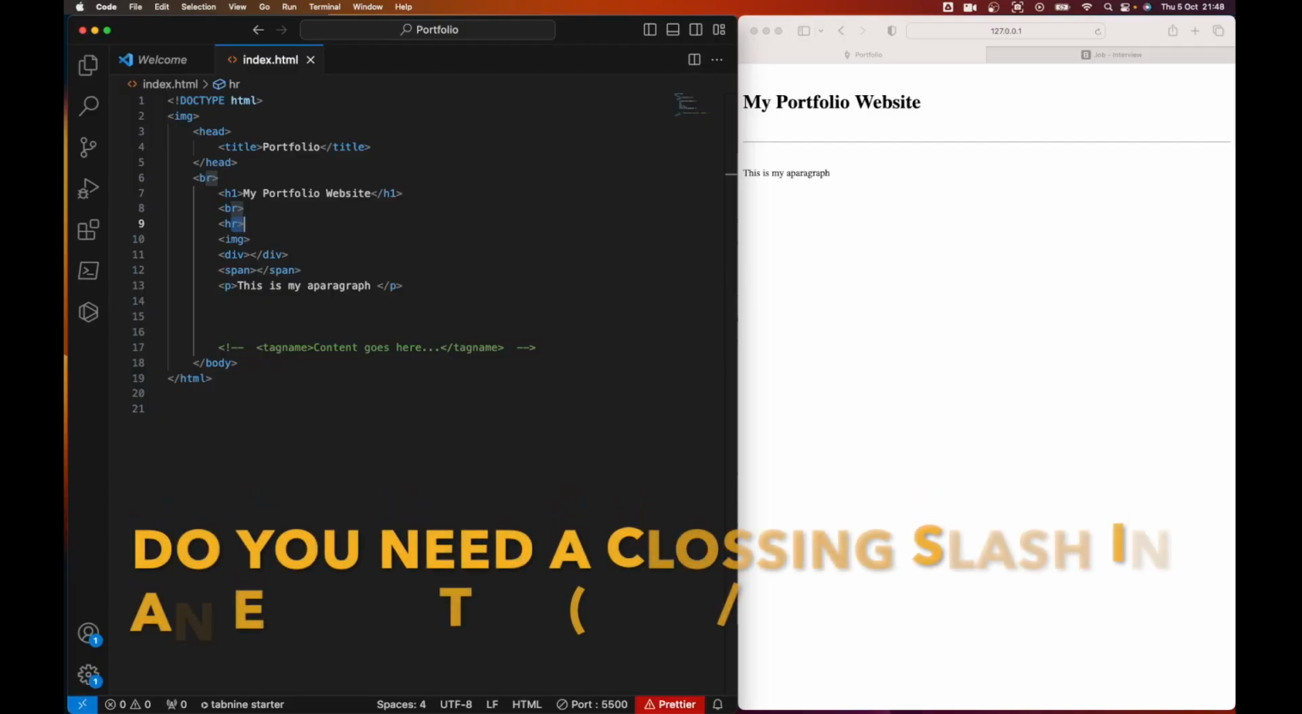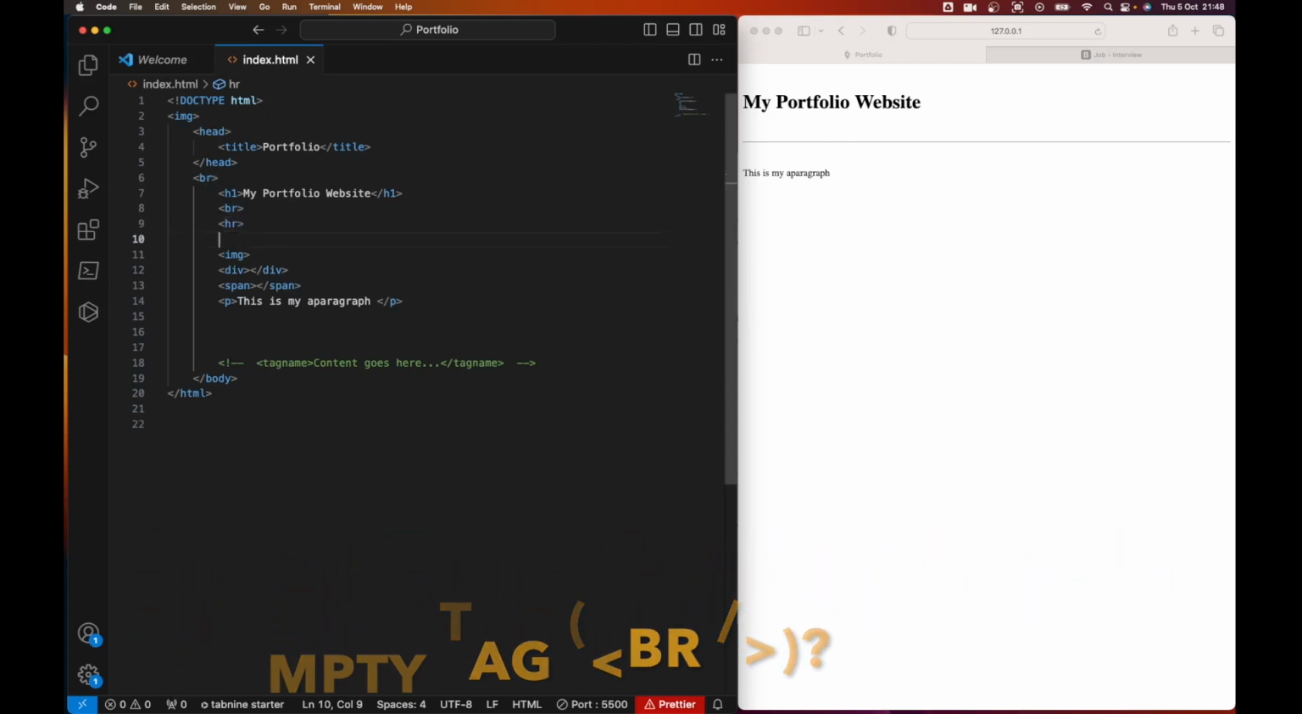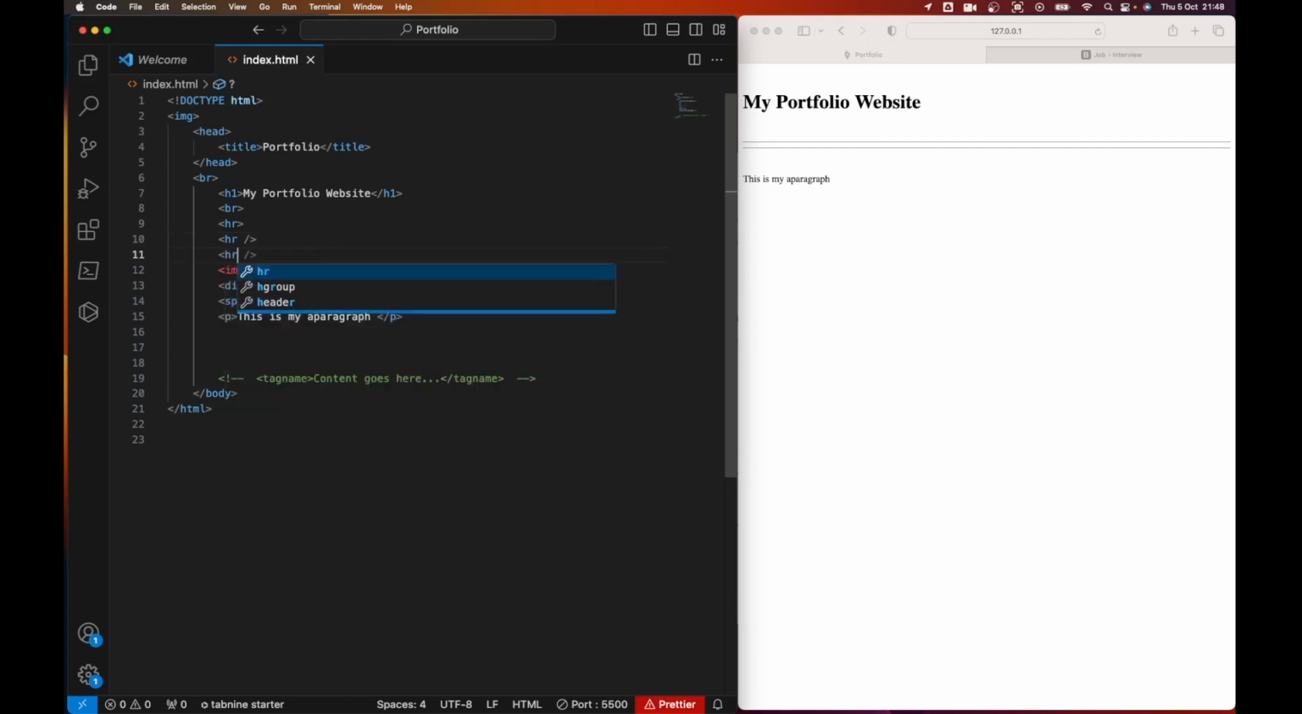According to the W3C HTML5 specs, closing slashes for empty tags are optional. You can use the horizontal rule, just hr there, or you can use hr with a slash like that, and it will be perfectly okay, or you can also use hr with no space before the slash and that would be absolutely fine as well. So all these three are basically void self-closing tags.